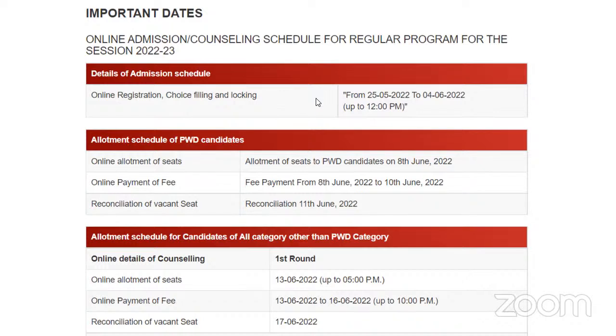Okay, so they've mentioned it here. Online allotment of seat would be on the 13th, and for online payment of the fee, they would be giving 4 days: 13, 14, 15, 16. The amount is 1.74 lakhs. Yes, thank you, Chitragupta.